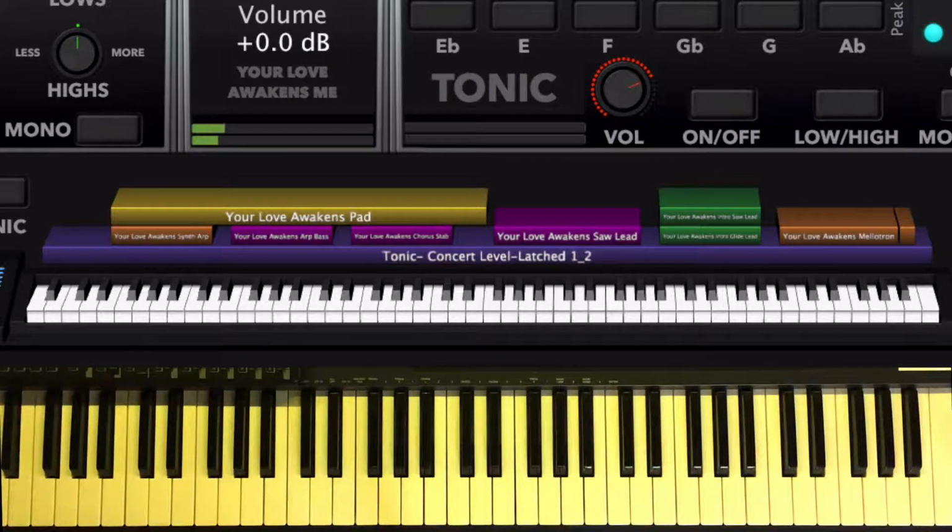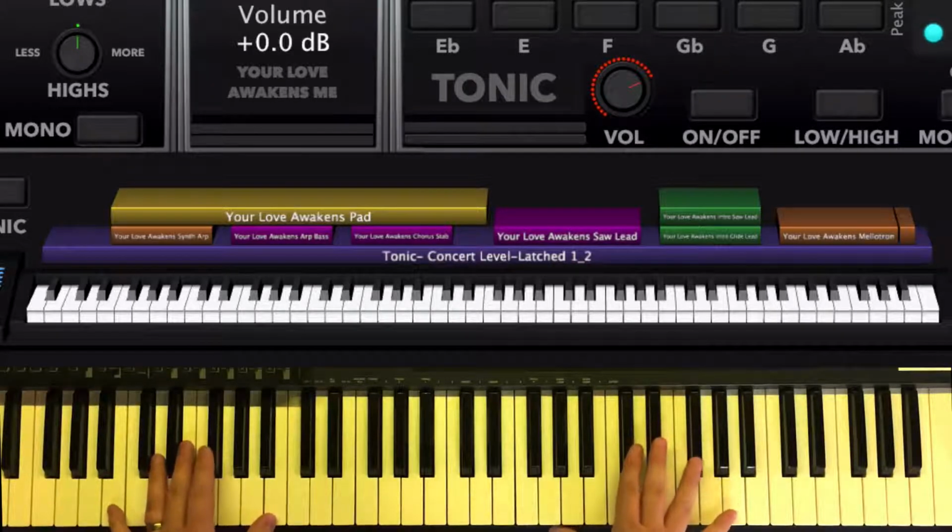All right, that's the chorus. Then after the first chorus, you're right back to the instrumental or the intro.